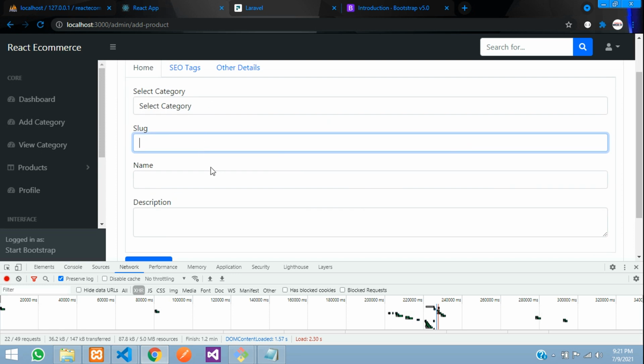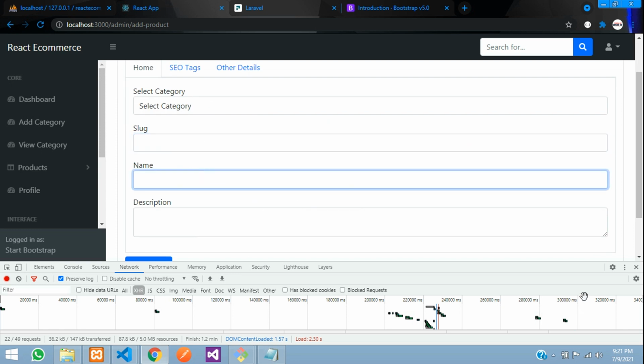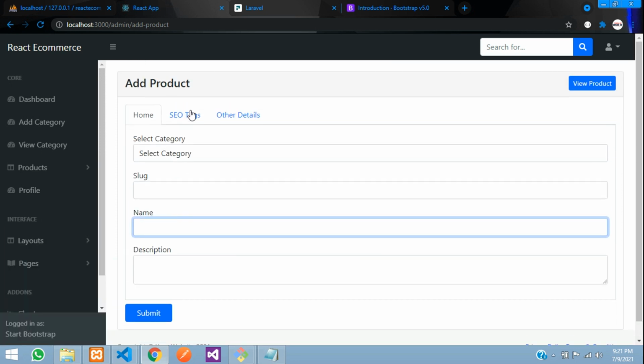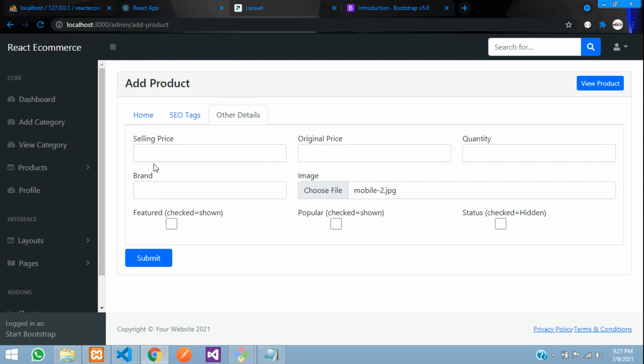Cool. So guys, we have successfully completed how to insert the product data with the image and data, guys.